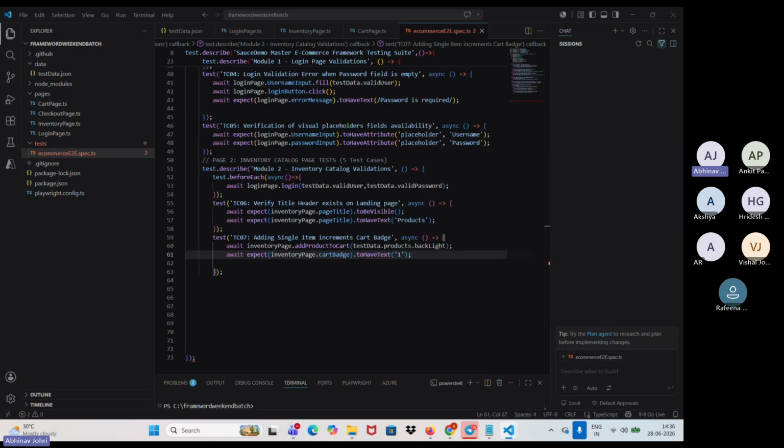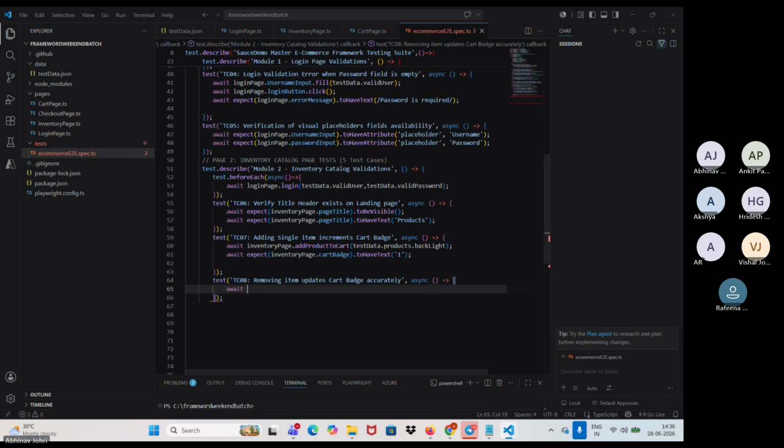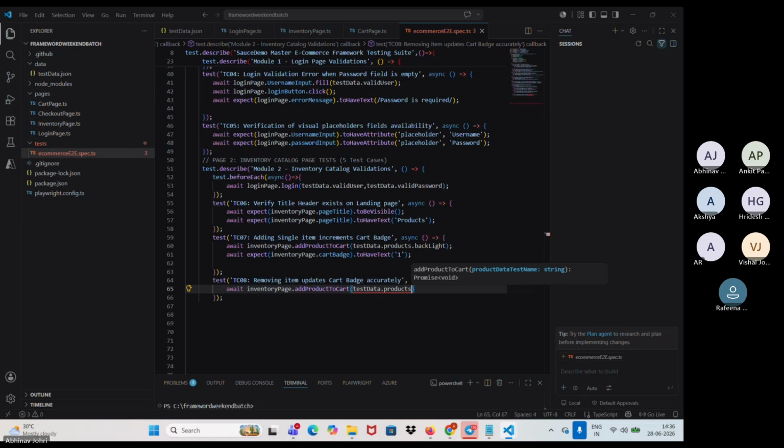Now next, let's remove. Let's click on remove. Go over here. Await inventory page dot add product to cart. Okay. I am again adding an element, because see, it will become zero, then I cannot go further. So we have to add test data dot products dot backpack.